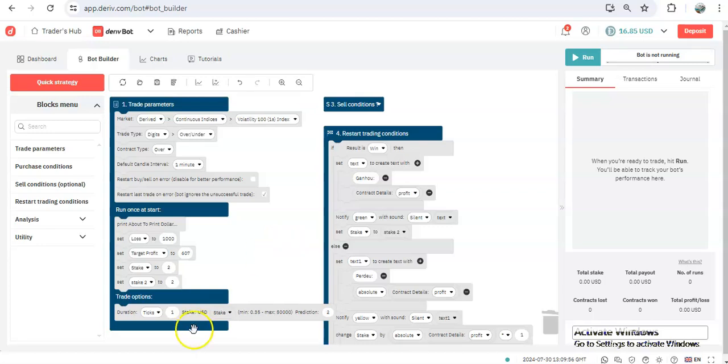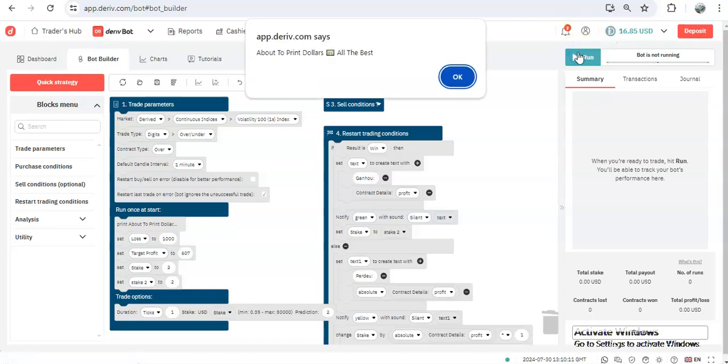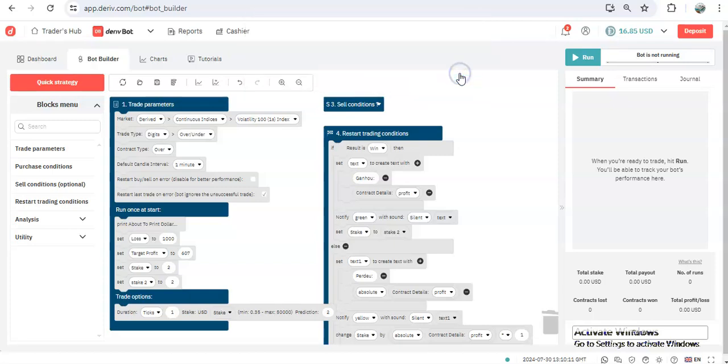So after that, as you can see here, take your take profit. Let's say your stake, you need to edit here. Let's just leave it at 2 because our demo is at 16. So after that, let's say you have identified your entry point. All you just need to do here is click run. As you can see here, about to print dollars, all the best.